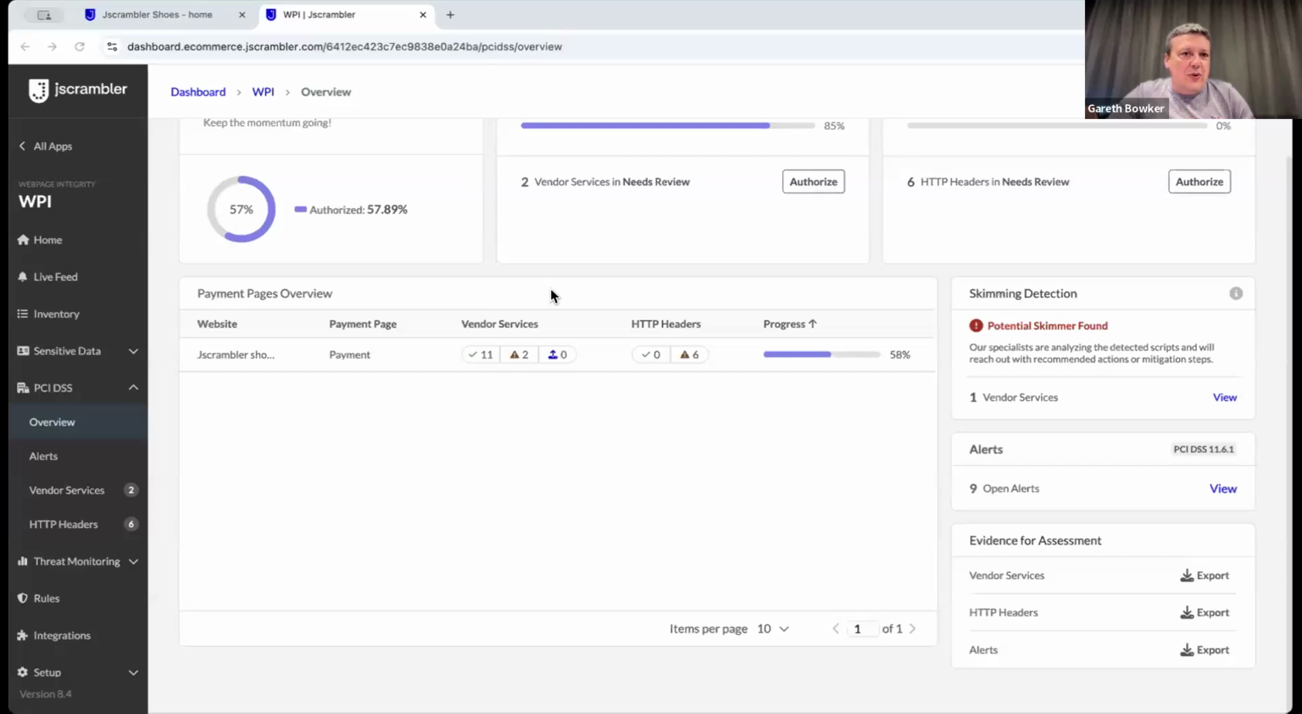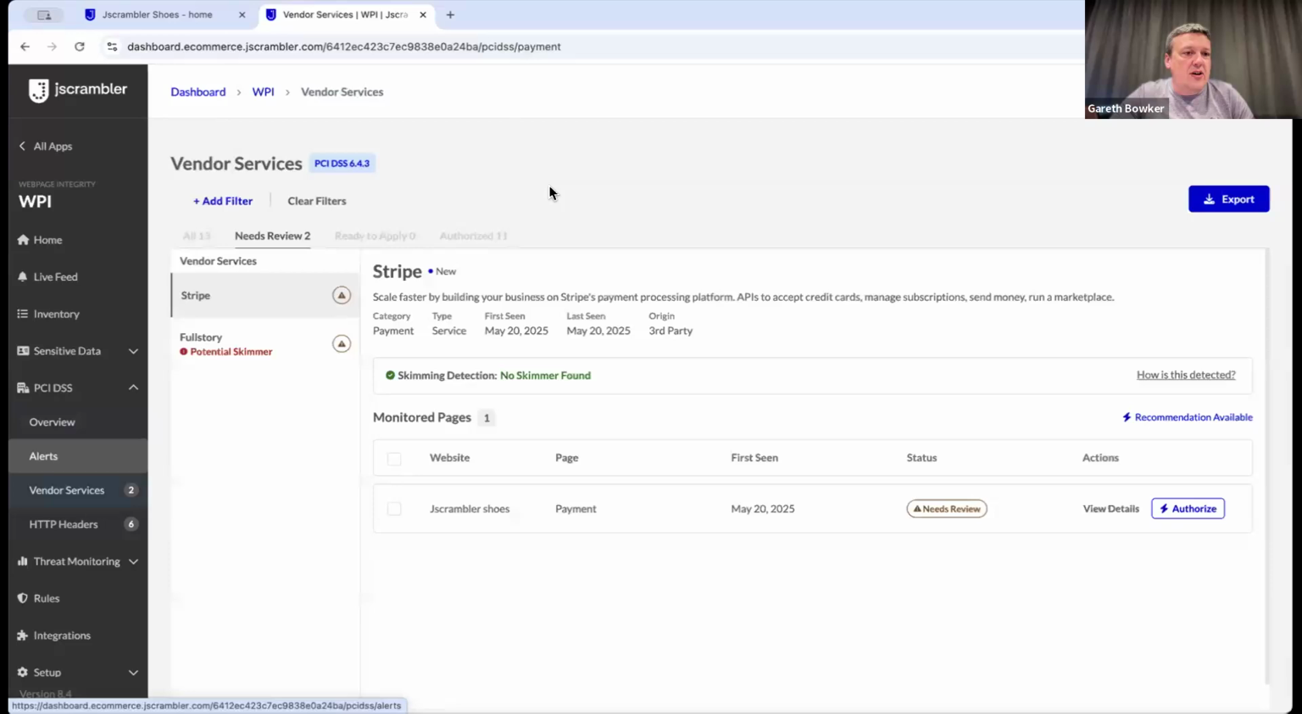What I'll be showing you is the agent deployment, but actually the dashboard that we see here is very, very similar between both the agent and the agentless solution. If we start with the vendor services here, we can see there are two different vendors. We have Stripe as one here. This is a brand new piece of JavaScript that's been added. And then we also have something called Full Story. This is something that we've modified ourselves to add in a skimmer into that third-party library.